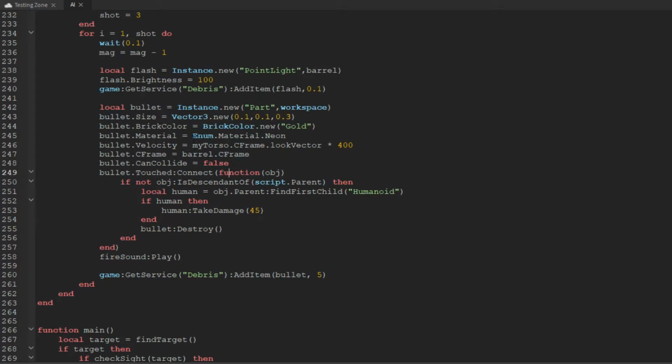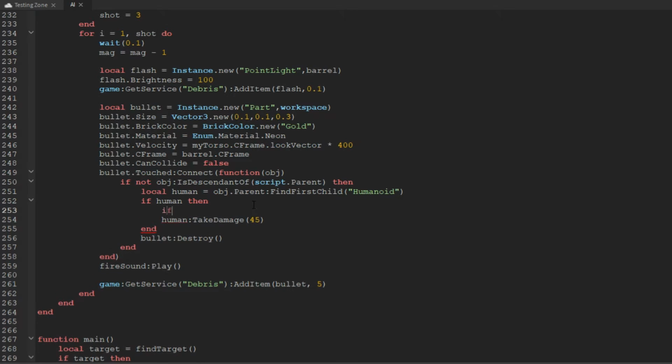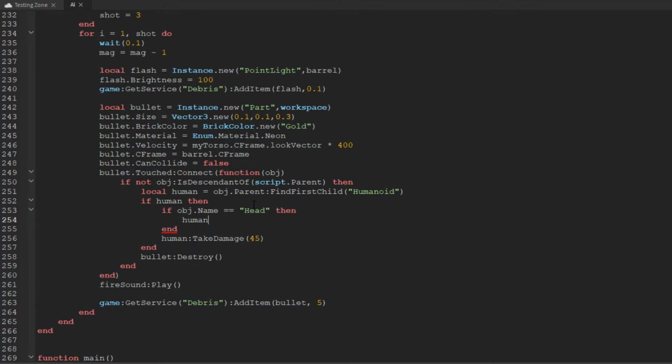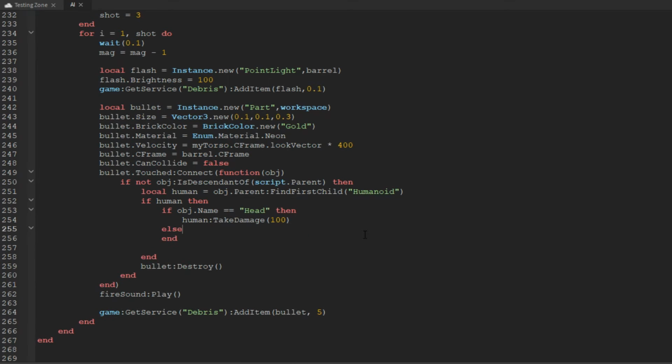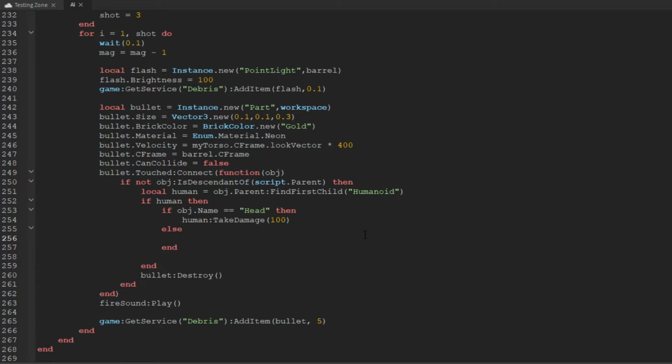Let's see, so bullet, all that good stuff, and then bullet touched looks pretty good. If human, then human. We want to randomize, we want to add some actual stuff in here. So if object.name is equal to head, then human take damage 100. So if it is a headshot, then it is going to do critical damage, which will be 100 health, which will kill most NPCs.